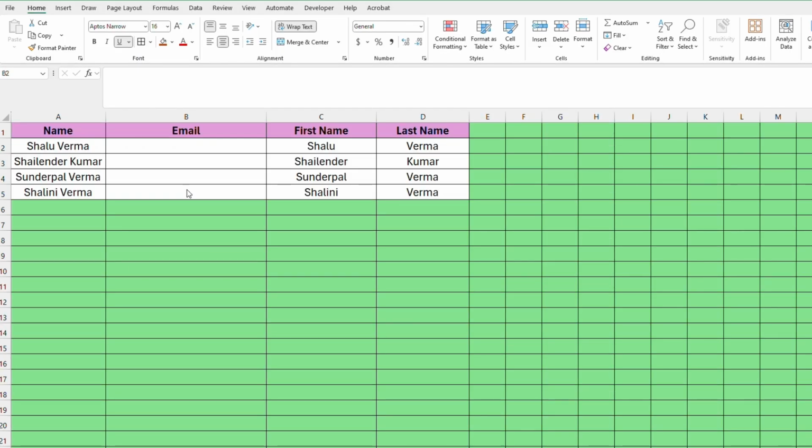Next is Flash Fill, a hidden gem for automating repetitive tasks. Let's say you have names like Shalu Verma, and you need to create email IDs like shalu.verma@gmail.com. Type the first email in the adjacent column. For example, type shalu.verma@gmail.com next to the first name. Excel is smart. It will predict the pattern. Hit Ctrl+E, and voila! All emails are auto-filled instantly.